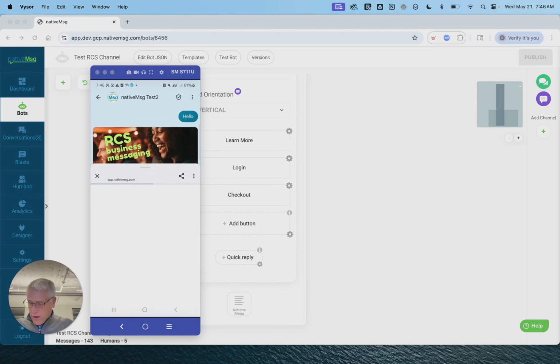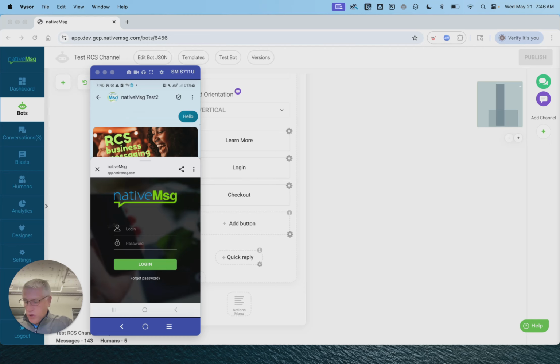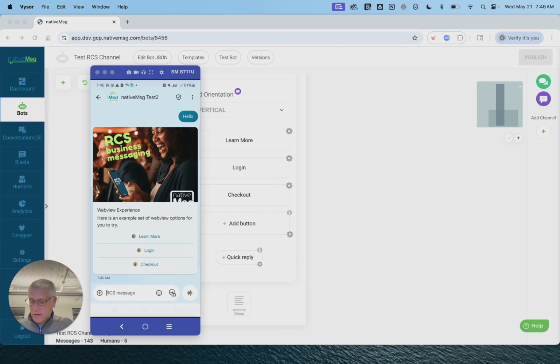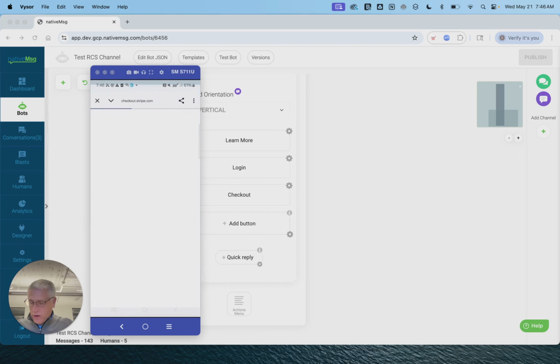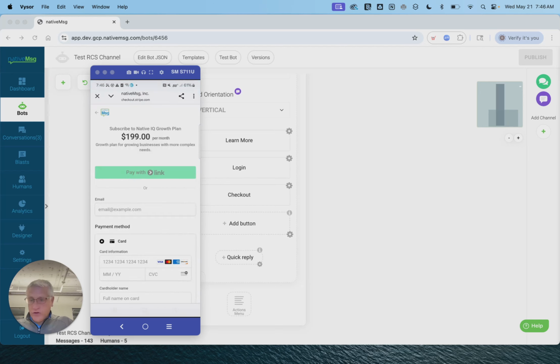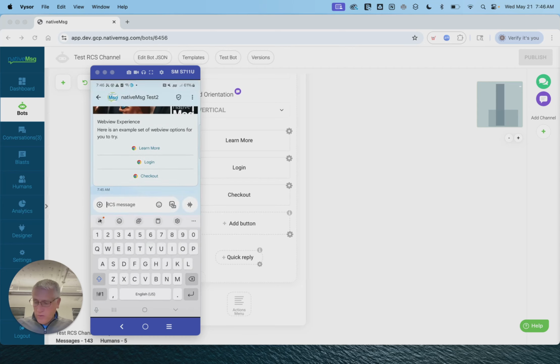Next, we could go to login. Now you can see here, we have a login application. So now I can log in, enter my credentials, and then be authenticated, close this out, and then move on to my next RCS interaction. Or I could go checkout. So here, a full checkout. I've gone through an experience or a user journey, and now I want to get the payment. You can utilize your same payment structures that you have right inside of the text messaging app without having to move. Close that out.